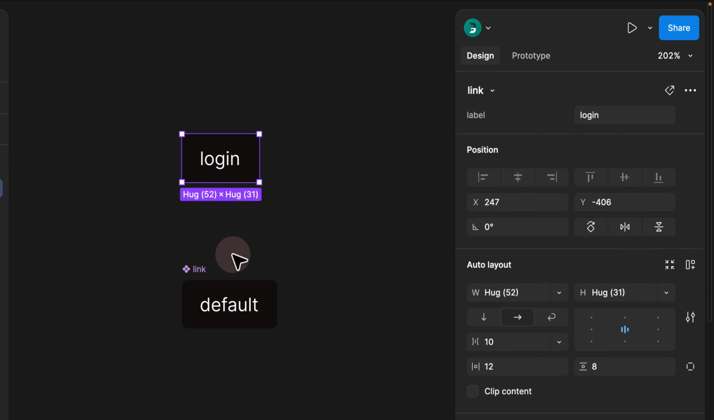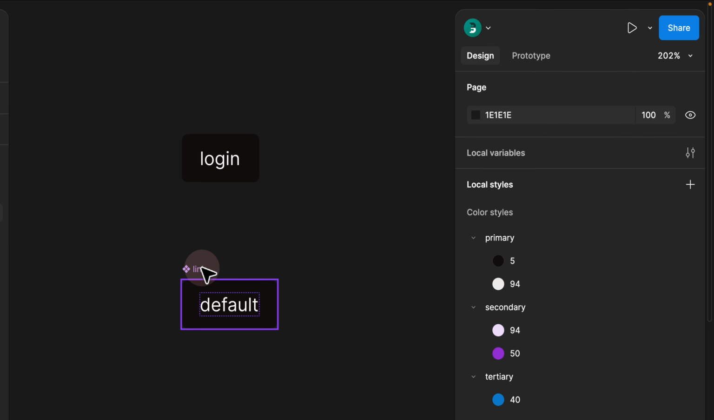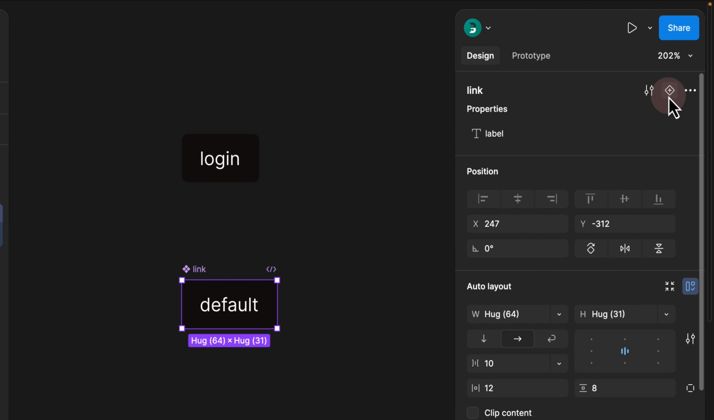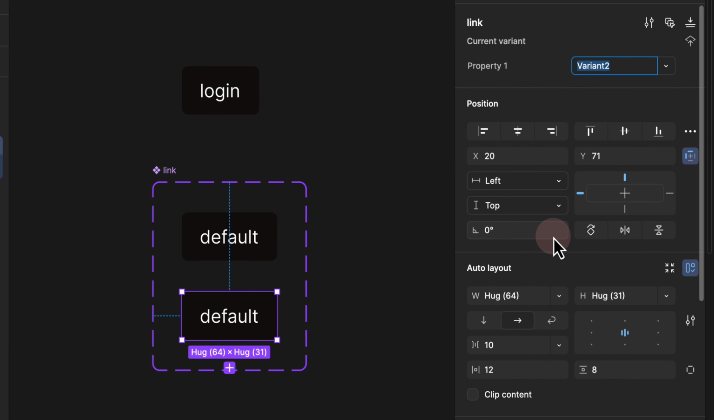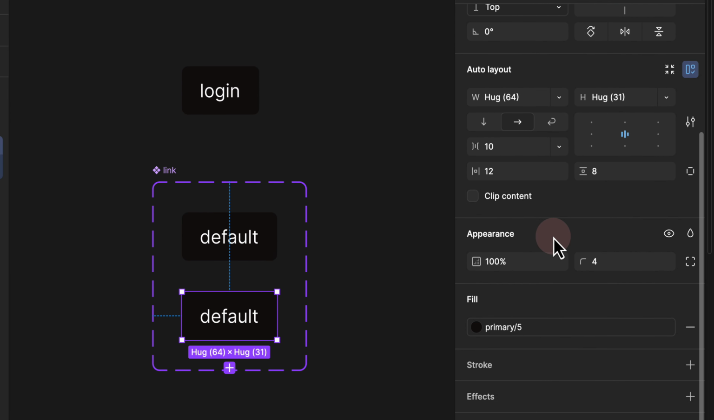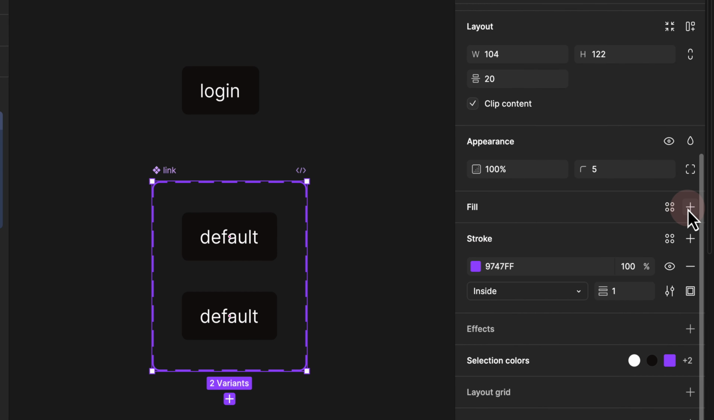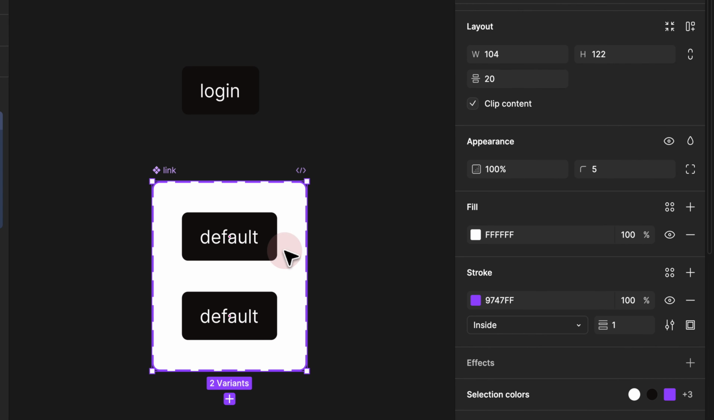Also, we need to create another secondary button. Now we would click on our link, and as you can see here, we have a different icon, which is called add a variant. If we click on that, Figma creates a variant for us. We can give this variant a background color so we can see it clearly. We can go to the fill section, select the variant, and just add plus to give it a background color so we can see it better.